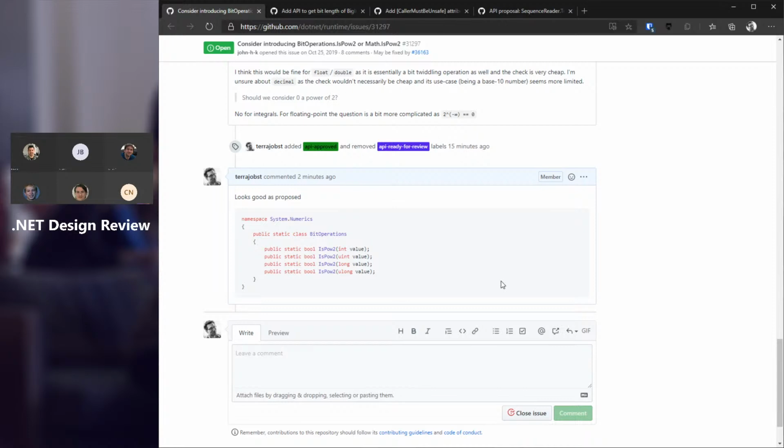I think we have sometimes given abbreviations a pass if it's effectively an industry term, right? And I guess for pow, I can be convinced that that's the case. Okay, I'm satisfied. I just wanted to make sure everybody was.